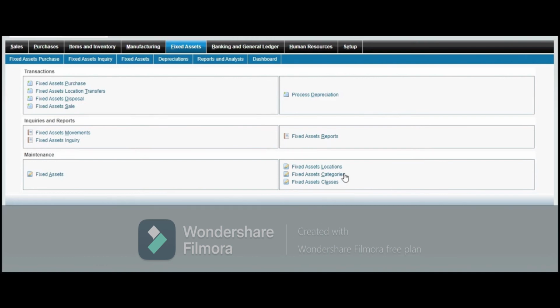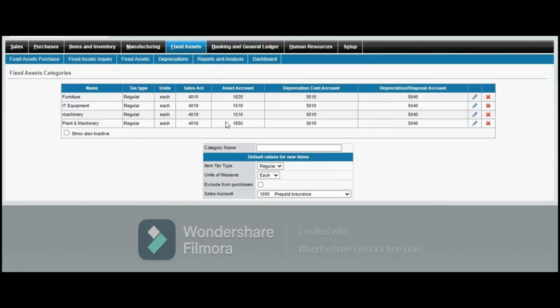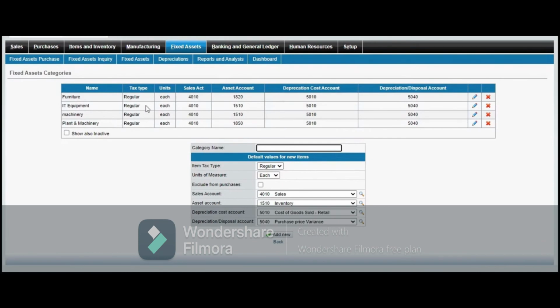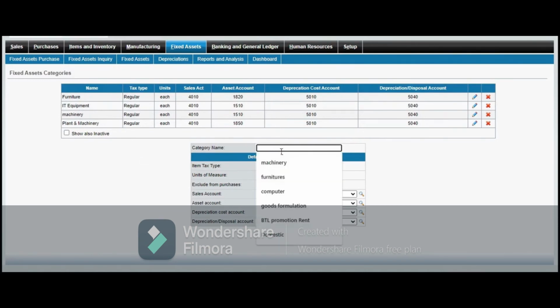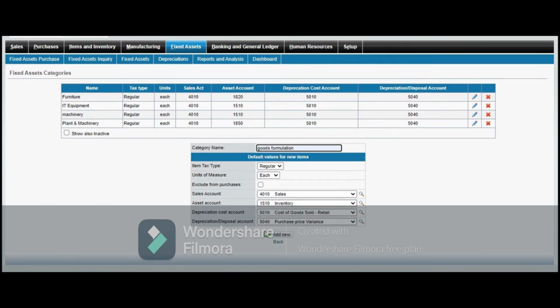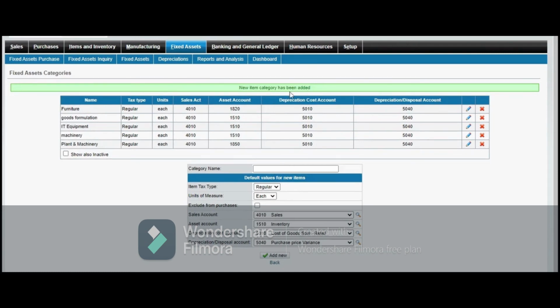Now as you can see, fixed asset categories, there are existing categories over there, like for example furniture, IT equipment, machinery, plant and machinery. You can add yours as well. Like for example, category name is goods formulation. You can add this. Now you can see new item category has been added.